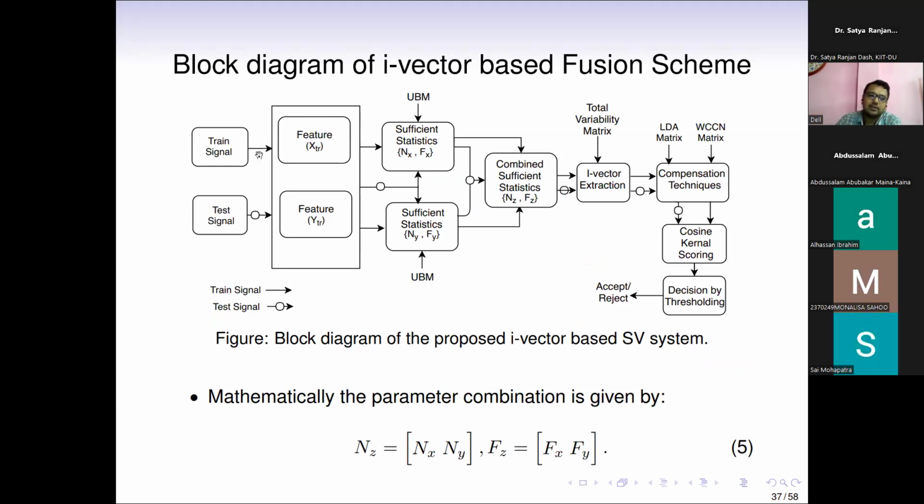Now, in the train case, features XTR and YTR come in. We find the sufficient statistics or Baum-Welch statistics. Whoever works with I vectors knows what Baum-Welch statistics or sufficient statistics are. We find them for XTR and also for YTR, using EFM to find the sufficient statistics. Then we find the combined statistics using these two, and this is the mathematical representation given here.